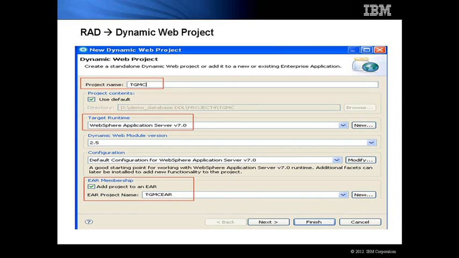The EAR project, or we can say the enterprise project, is very much required while working with the RAD tool or running things on WebSphere. So make sure that whatever project name you provided here, like TGMC, the EAR file name is TGMC EAR, the project name with EAR. This is very much required while running things over the server. So make sure the project name is TGMC and the EAR project name is TGMC EAR. Then we need to select next, or we can directly select finish here also.